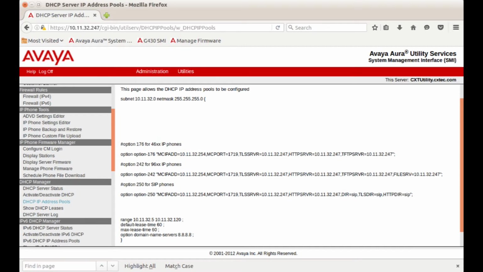And the option gets assigned in exactly this syntax. So you have option 176, and then you're going to put in quotes MCIPADD equals, and this is going to actually be your call server that you have assigned to your system.